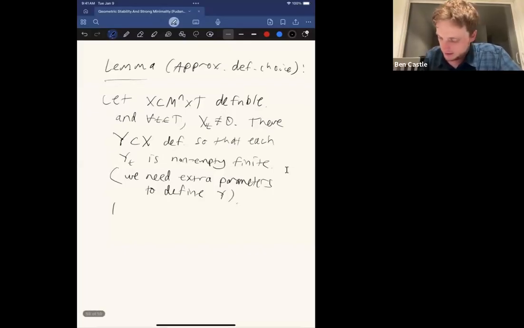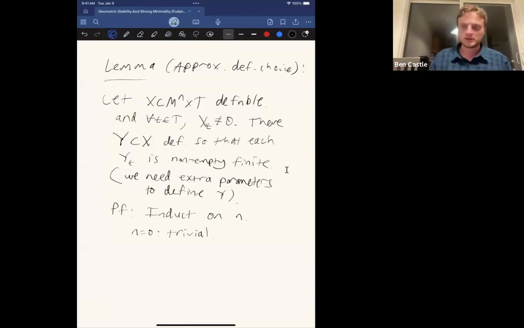Okay, so proof. This is induction on n, of course. If n equals 0, then there's nothing to say. This is a trivial statement, because then all the X_t's are just a single point and they're already finite. Great. The n equals 1 and n bigger than 1 cases are roughly the same difficulty. The inductive step is going to be conceptually clear, but a little bit annoying to write down. The n equals 1 case is where the argument really happens, though.